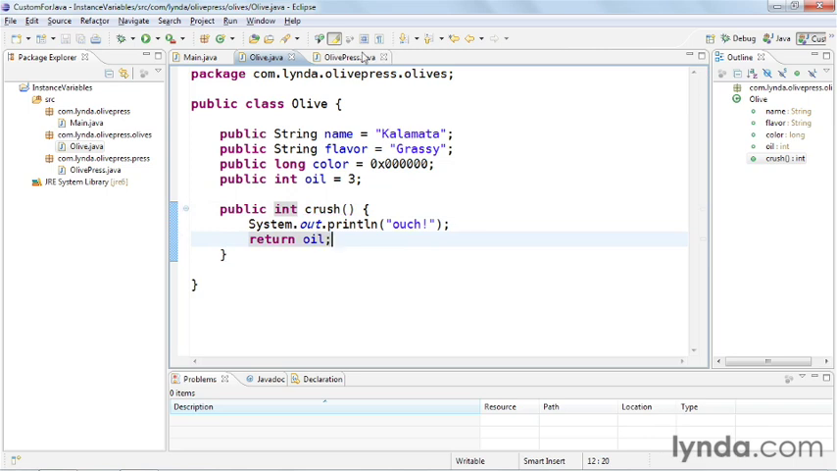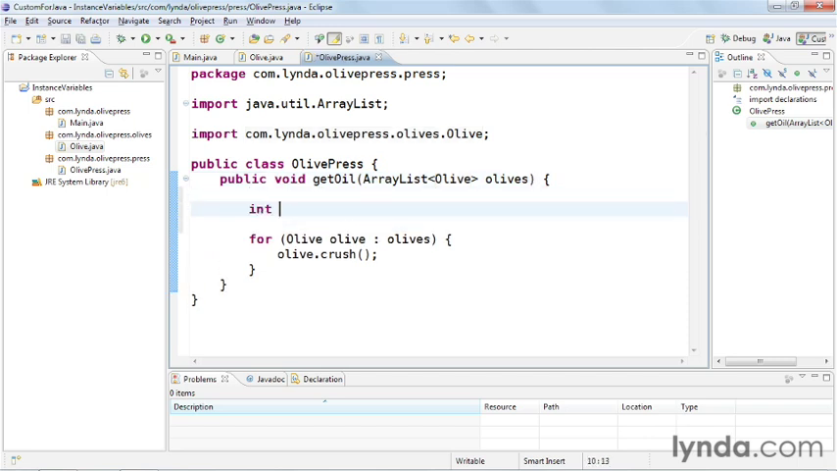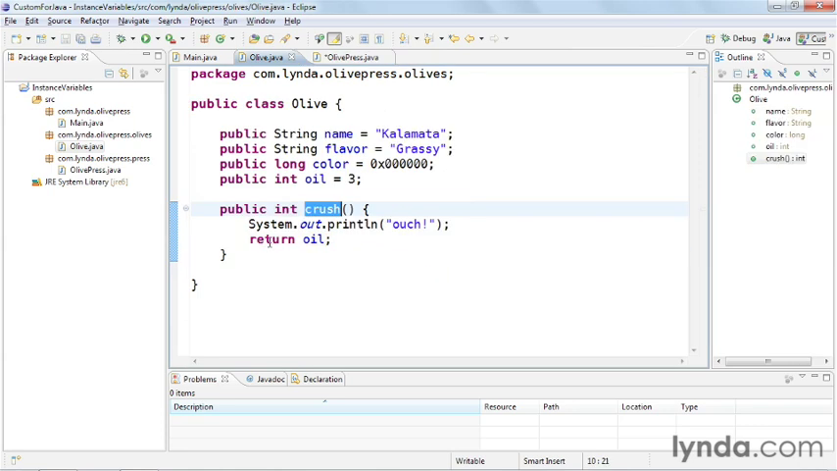I'll save the changes there and go to olive press. Within the olive press class and within its getOil method, I'll declare an integer variable named oil, and I'll set it to a value of 0. Within the for loop, I'll increment the amount of oil that I've received using oil plus equals olive.crush. I'll jump to the crush method.